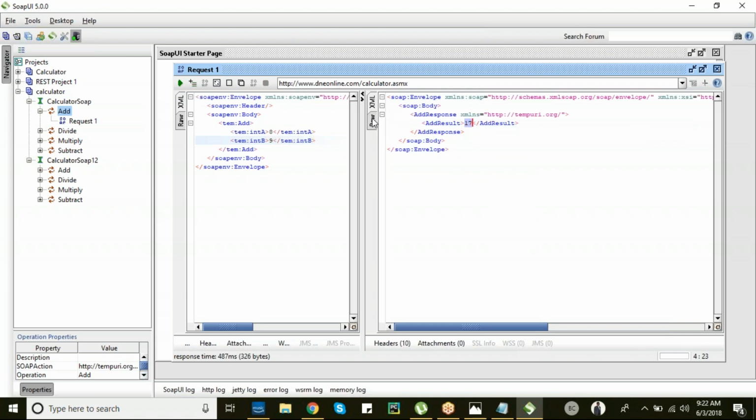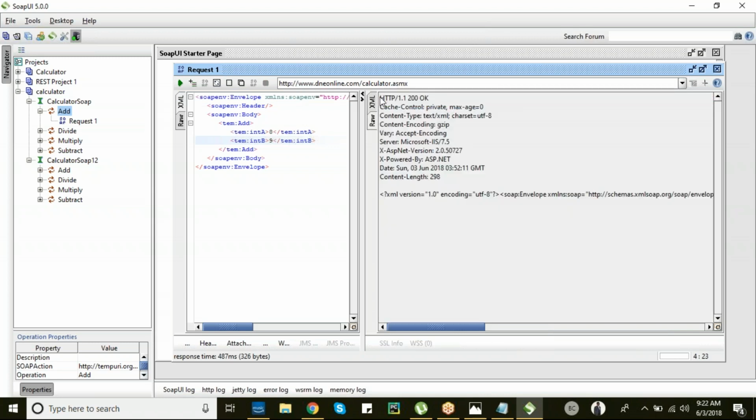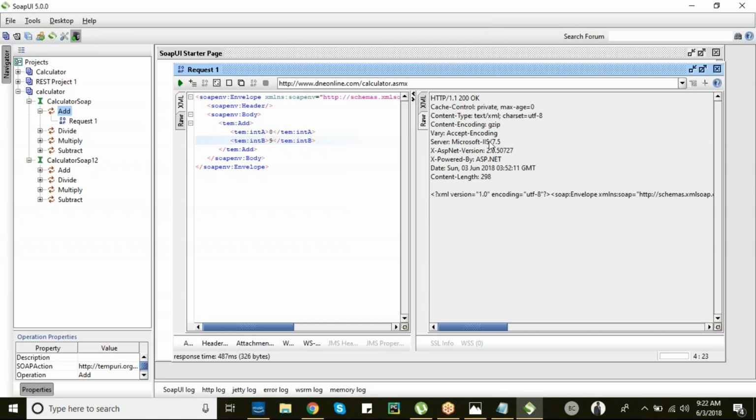At the same time, there is something termed as raw, which talks about the server specifications. 200, there are different server codes available. 200 means it's a successful response. We have got the response successfully. So likewise, there are different server codes available using which you can actually validate whether it is a successful response or not. So this is how basically a SOAP protocol works.